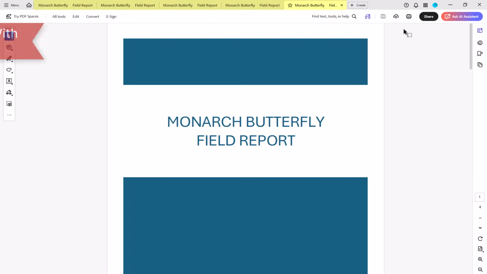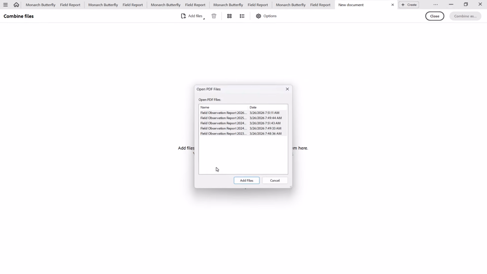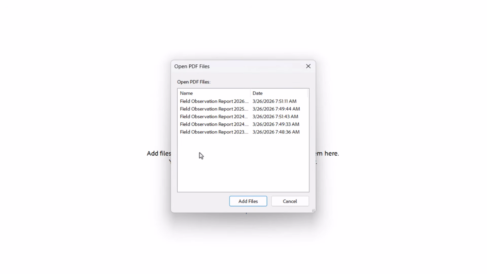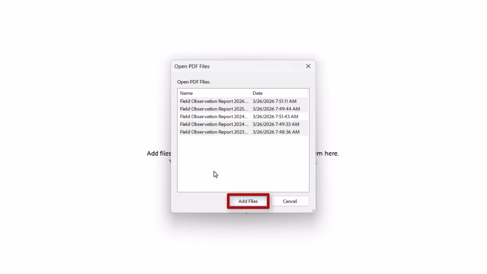If you've already opened one or more PDFs that you want to combine together or with other files, once again begin by hovering your cursor over the Create button at the top of the screen. And then select Combine Files from the drop-down menu. Next, select Add Open Files in the Combine Files screen. When the Open PDF Files dialog box appears, select the PDFs you want to include. Note that you can press and hold Control on a PC or Command on a Mac to select multiple files. Then select the Add Files button.